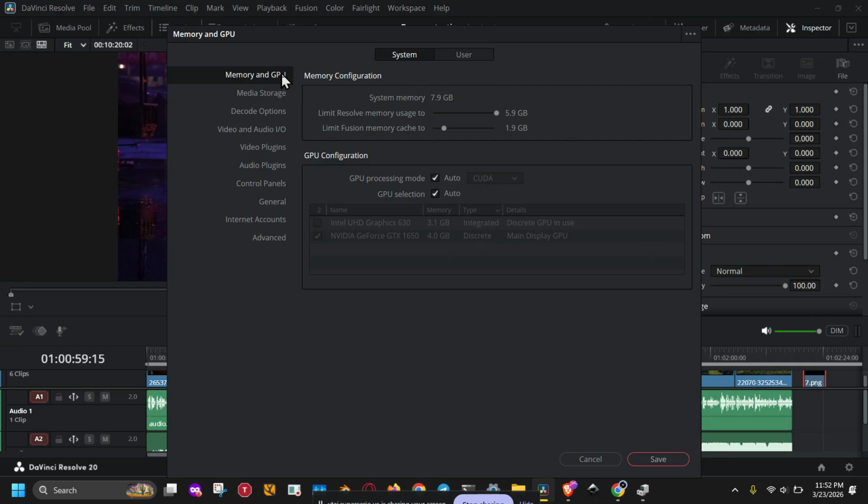Now look for the GPU configuration section. This is the part that controls which graphics processor Resolve is using. If Auto is enabled next to GPU selection, uncheck it so you can manually choose the correct hardware. This step is important because automatic detection can sometimes pick the wrong GPU, especially on laptops or systems with both integrated and dedicated graphics. Next, check the box next to your dedicated graphics card.